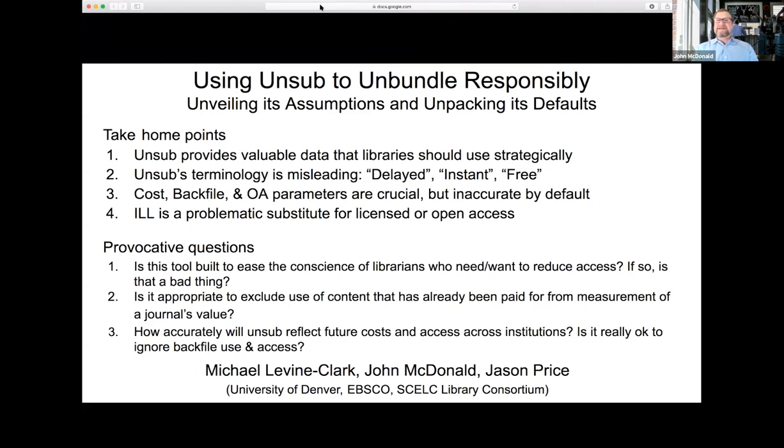But you really need to be accurate with them, and so there is some work on the library side to determine what those things are. What backfile do you have? How much do your things cost? What is the open access availability estimated at? And again, as librarians, we all know ILL is problematic as a substitute for licensed or open access. In some studies, only 5% of turnaways turn into ILL requests. So you have to be okay with that.